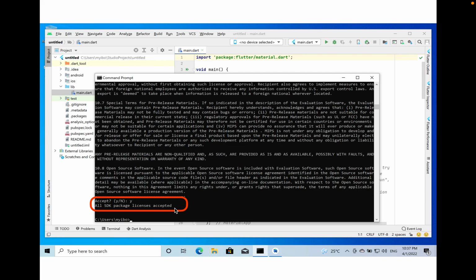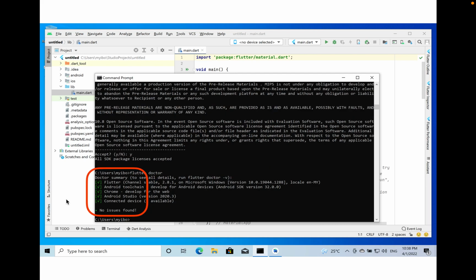Okay. Now if you were to type flutter doctor again, you should see that there are no further issues. You'll see all the ticks are green.